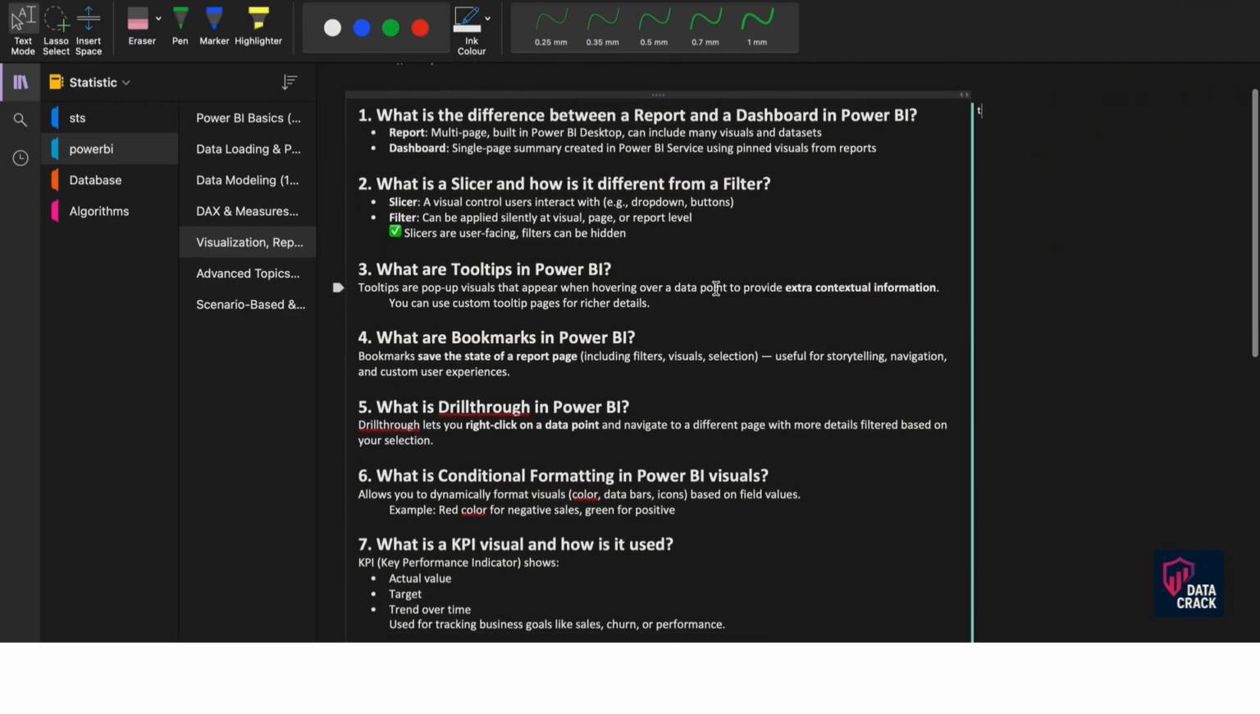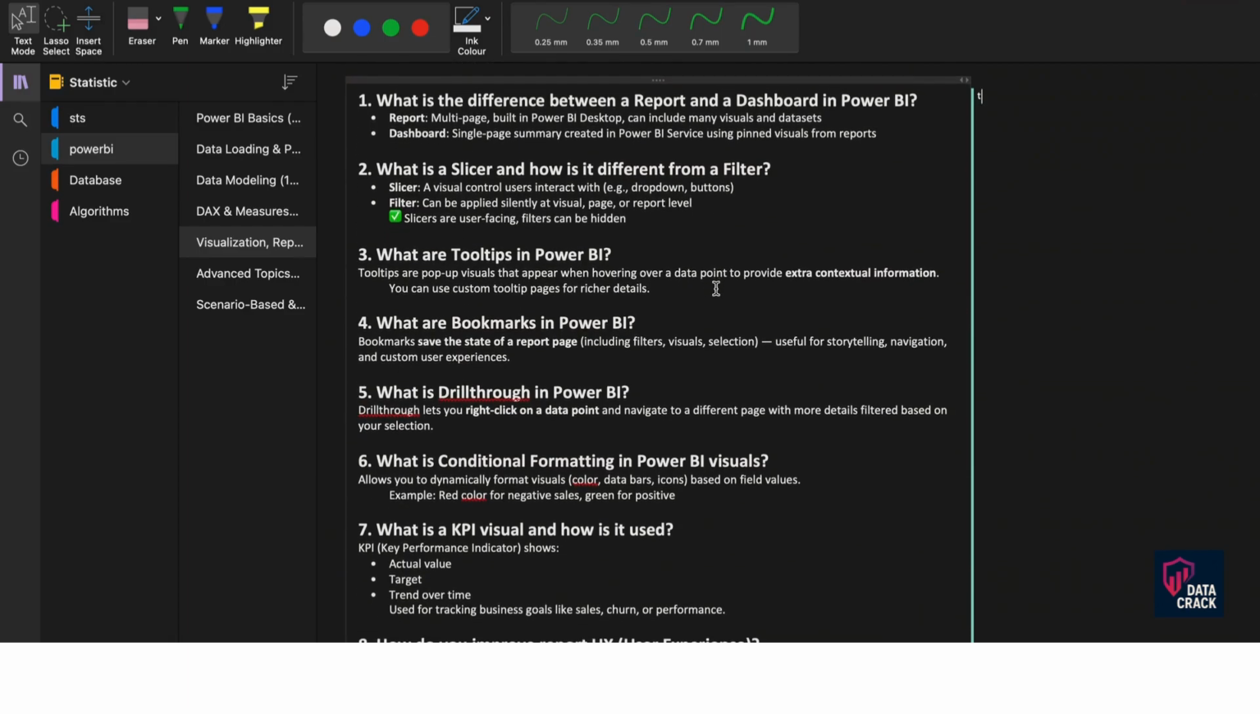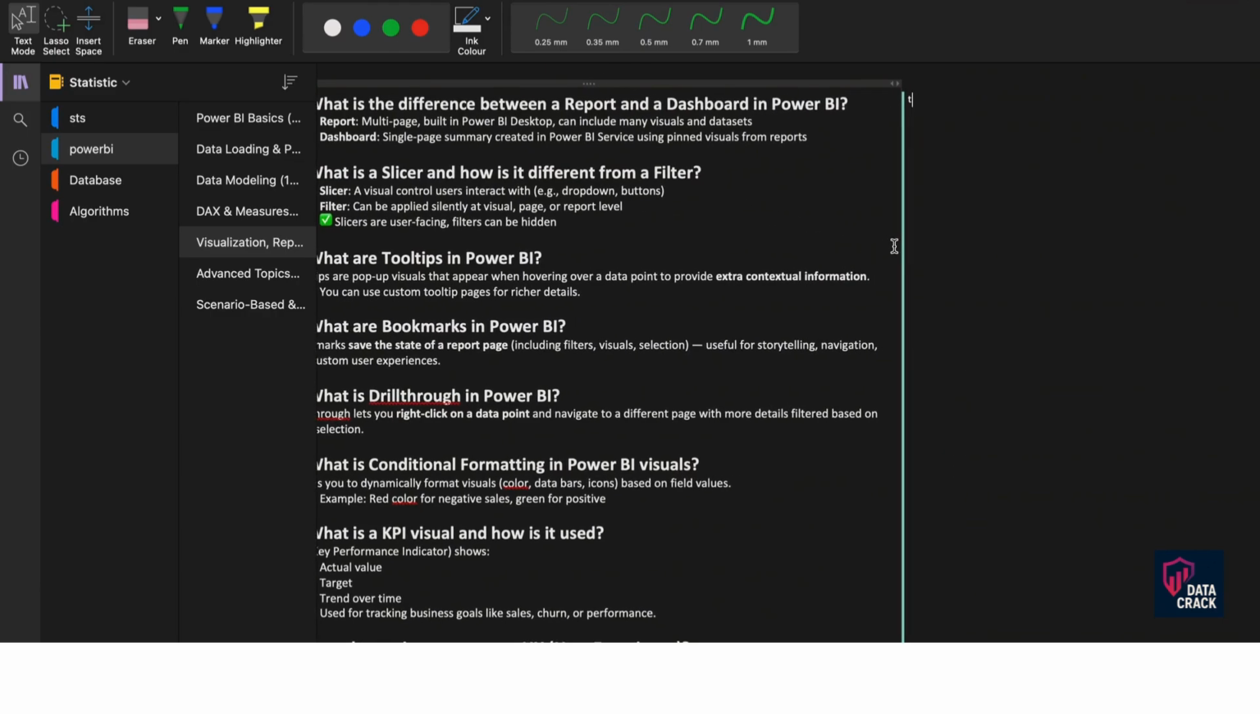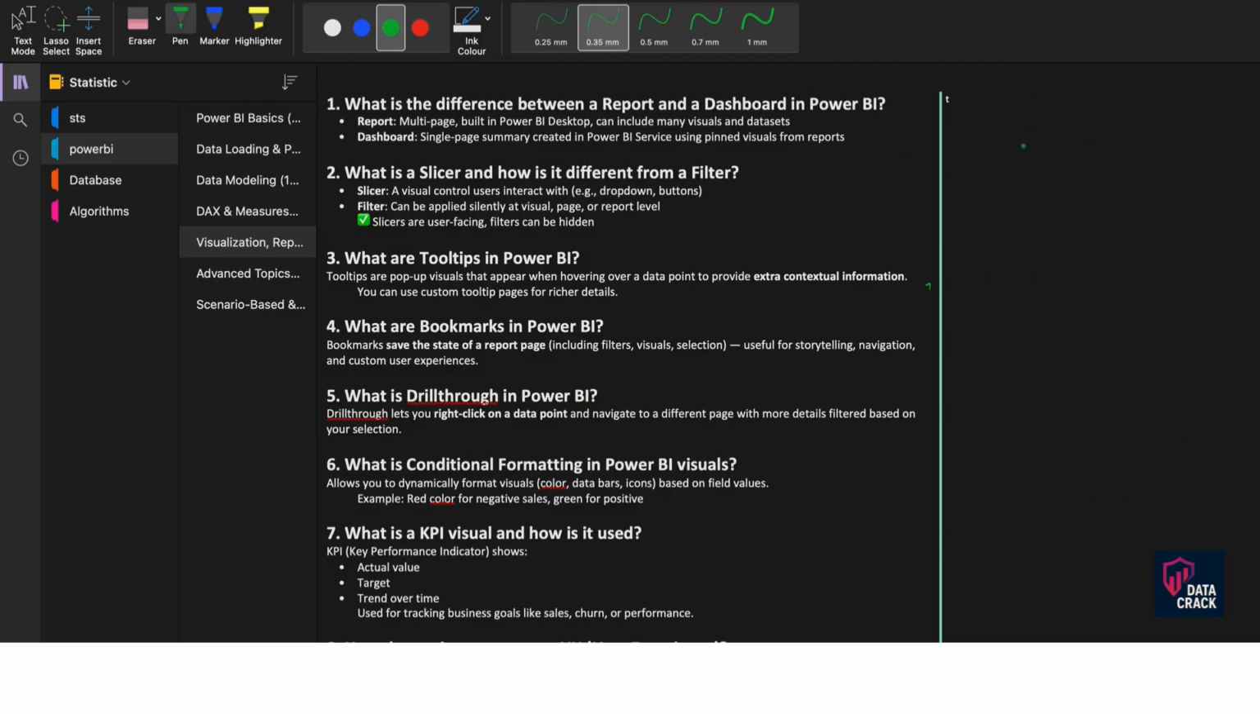The first question for today is: what is the difference between report and dashboard? Speaking about the report, a report is a multiple page canvas in Power BI Desktop.